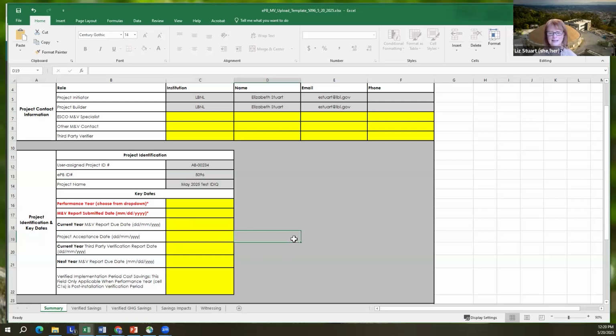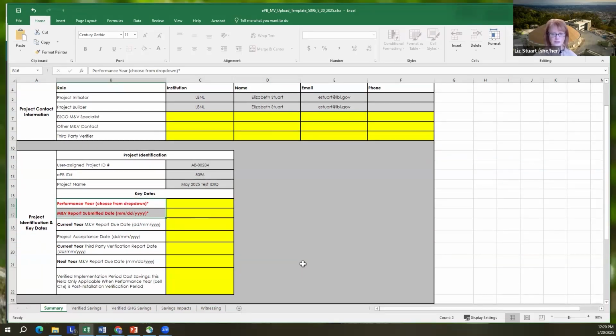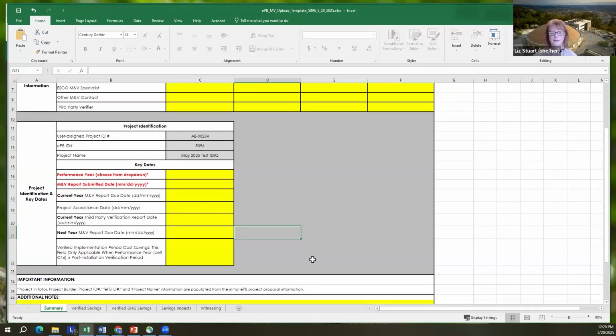But you can see here that there are a couple fields that are red text with an asterisk, and they are required for you to upload the template. Number one is what performance year are you entering data for? So it's got a drop down and it lists however many years available. This goes up to 25 years. You can enter a report for your post-installation verification. So when you choose that, it does something a little different.